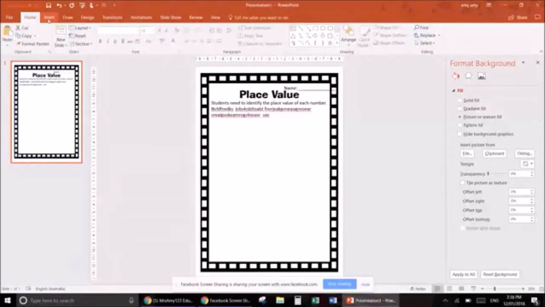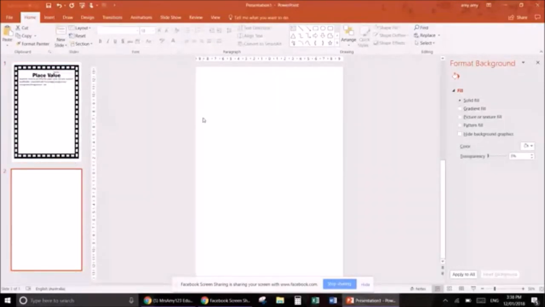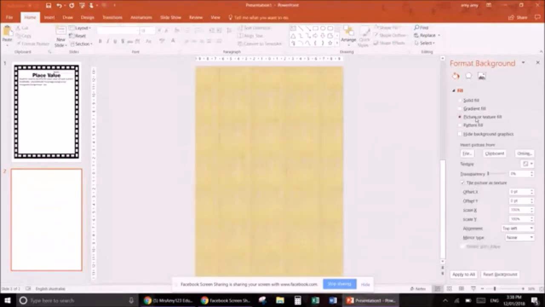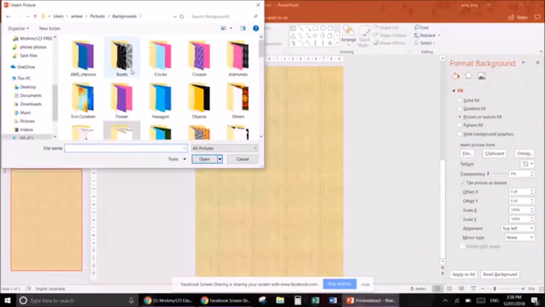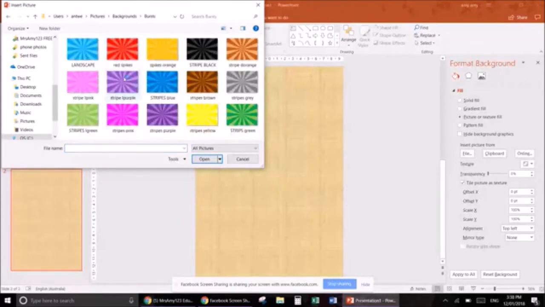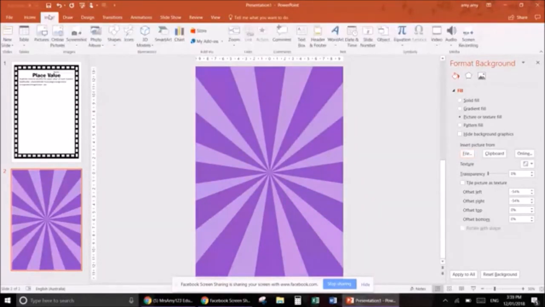Okay, so let's go for a new blank slide, and let's say you want to make a poster for your classroom. Okay, so we can come in here, right click, go format background again, and we might add more of a colorful fill background. So let's go in here. I really love the bursts at the moment, so let's go purple, because if you haven't guessed, purple is my favorite color. Big surprise there. And then we've got a pretty background there that we can print off.